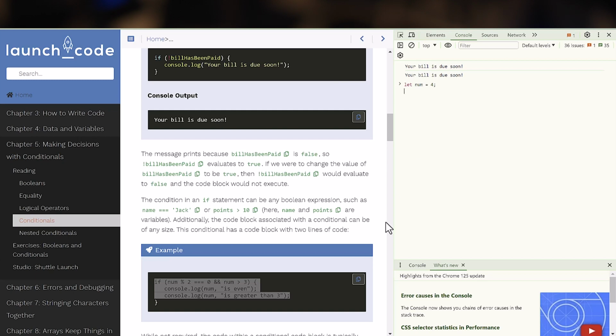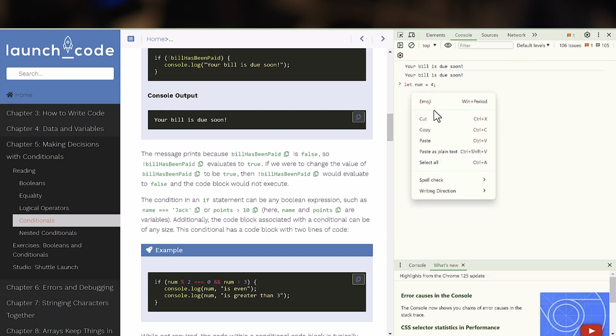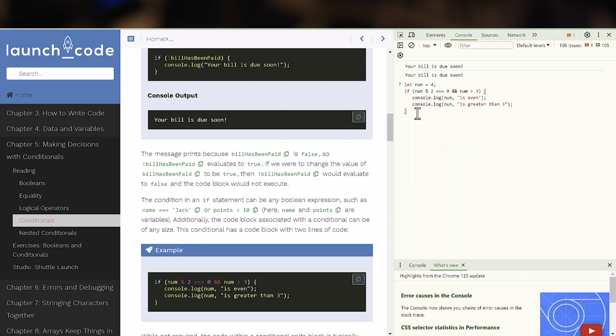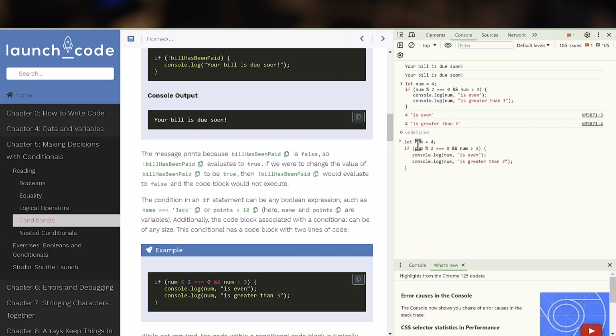I'm going to come over here to the console. Let's create a variable. Let num equal to 4. And then you're going to have to hit Shift Enter to go to the next line, because if you just hit Enter right now, it's going to save it. But we want to do a Shift Enter so we can do the next line. So now I'm going to paste in that code. So now num is 4. So even and is greater than 3, those two should run. So 4 is even, 4 is greater than 3. So that worked.